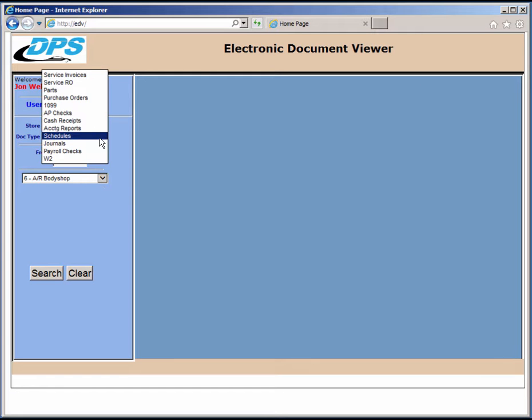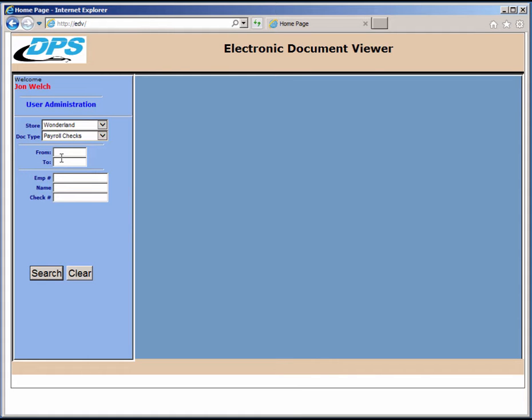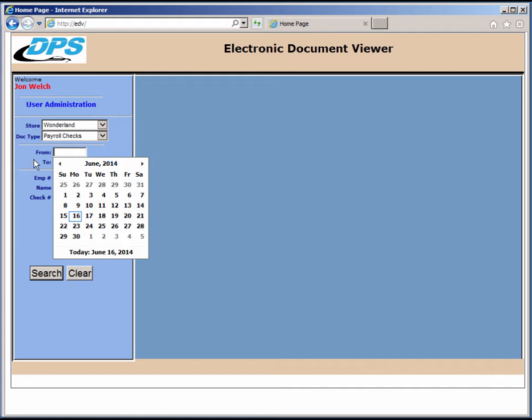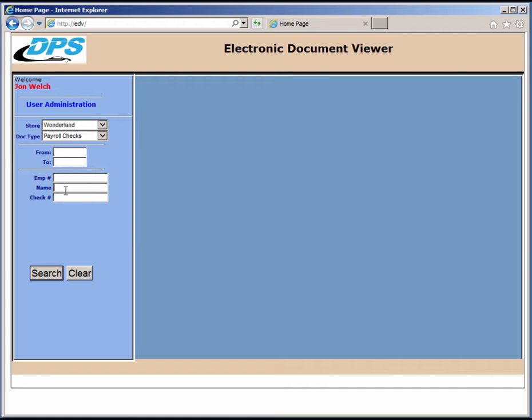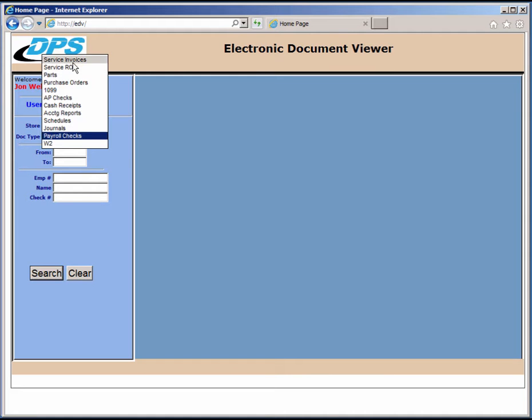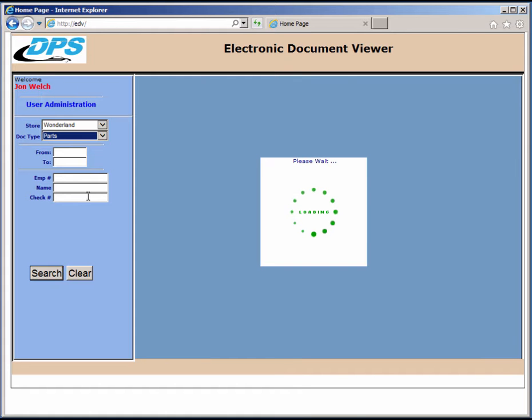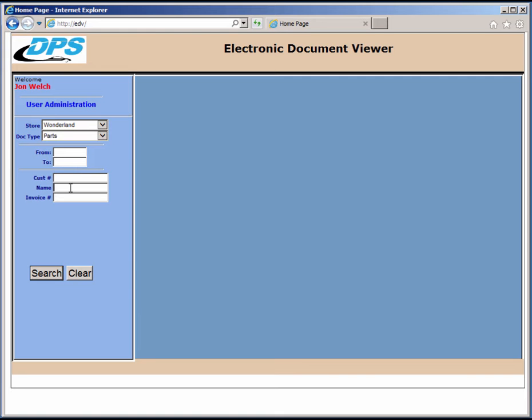One last thing to cover before I end the quick tutorial is I wanted to point out that you can search all of these documents a little differently depending on what document you're searching for. So for example, if I'm looking at payroll checks, I can choose from a particular date to another date. I can look by employee number, a partial name, a check number, and similarly for parts tickets, repair orders, you'll have different parameters you can search from, and you don't have to have the exact customer name. You can search on a partial. In my case, you could search on ELCH and it would pull up Welch as well.